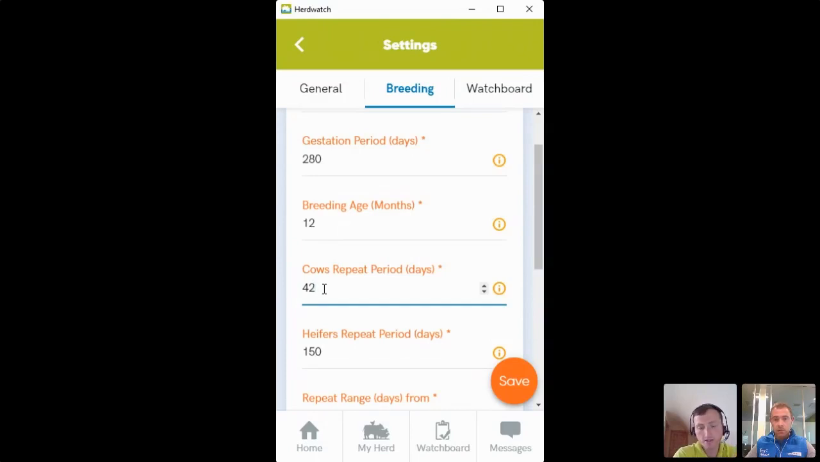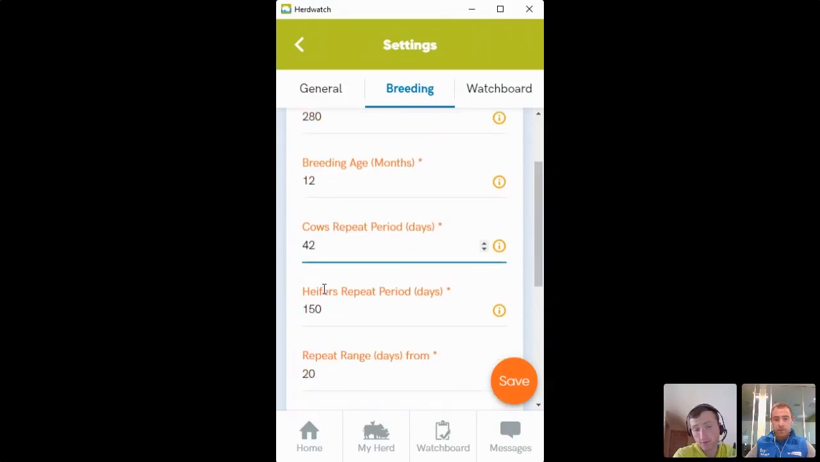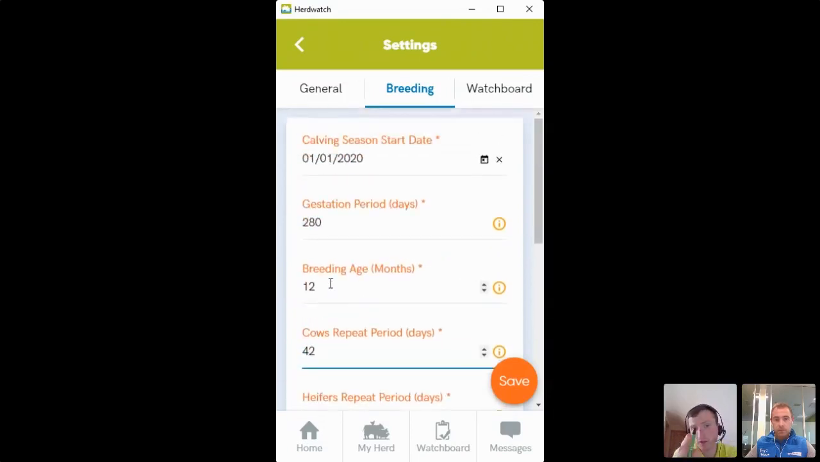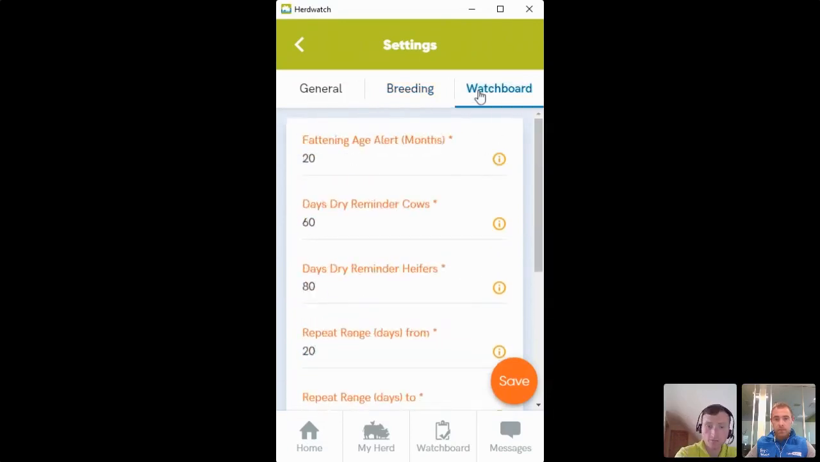You can change that again to suit your system. Look, if you've a lot of first calvers, you can put that a bit longer, just give them an extra chance, whatever suits your system. As well, then you see at the top, you can flick over to your watchboard settings as well, and change them to suit your requirements.